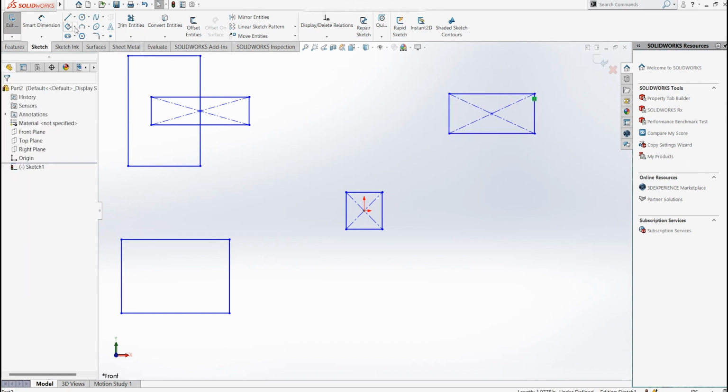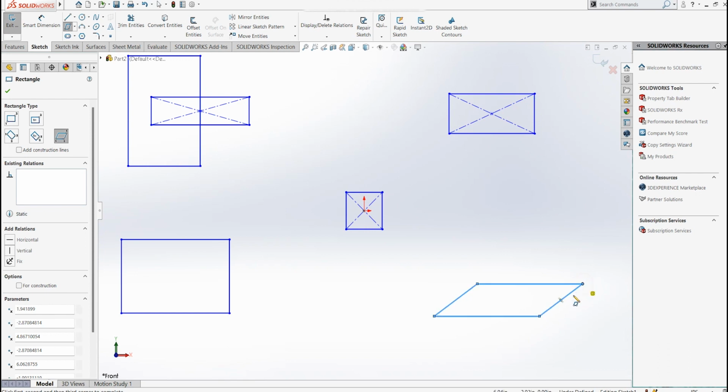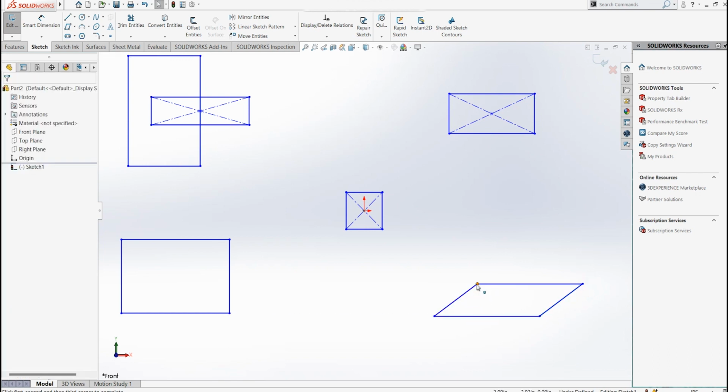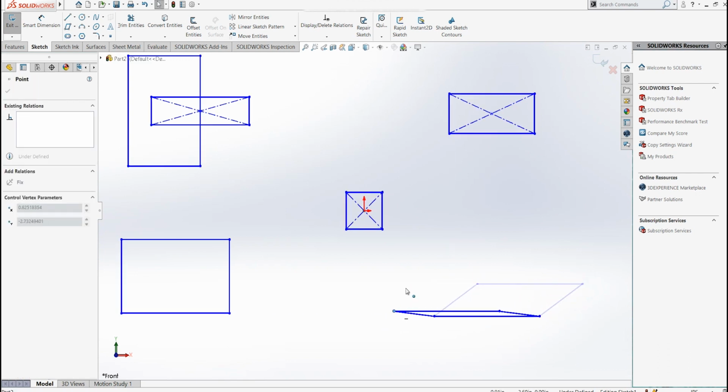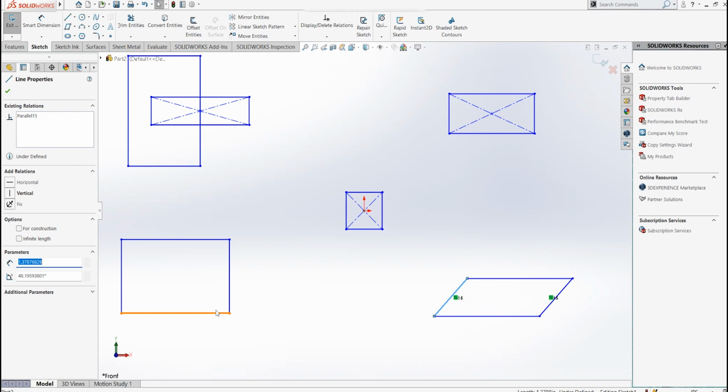Moving on to the last feature, a parallelogram. This feature will create a parallelogram using 3 clicks. And since the lines don't have a vertical relation, we can change its length and angle by moving a corner point. Let's change the angle to 35 degrees.